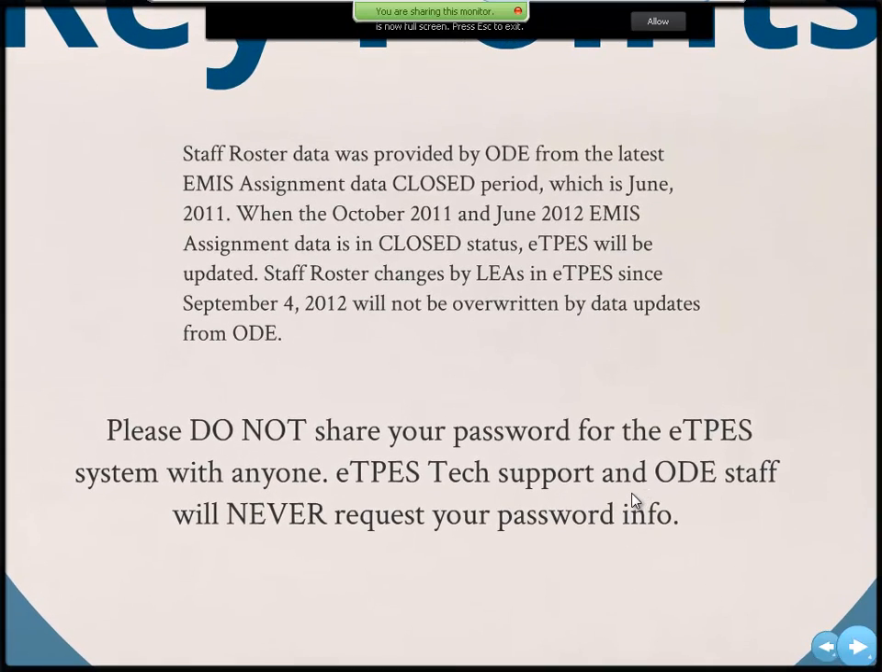Staff roster data was provided by ODE from the latest EMIS data, assignment data closed period, which was June 2011. It's key to note that when October 11 and June 2012 EMIS assignment data is in closed status, the eTPES will be updated. Staff roster changes by LEAs in the eTPES since September 4th of this year will not be overwritten. Dallas will go into more detail of this during the setup wizard and any questions that you might have.